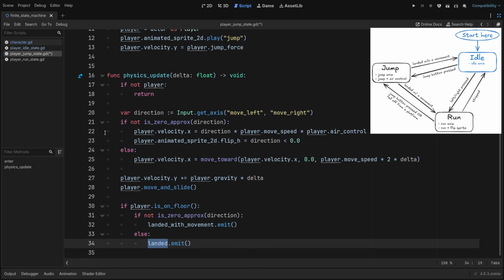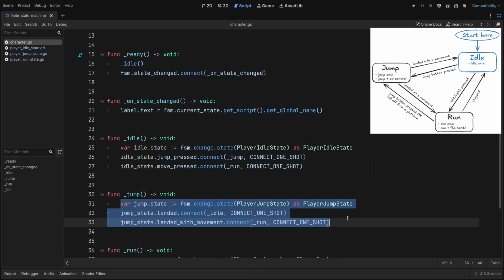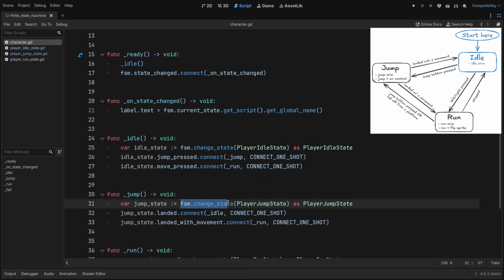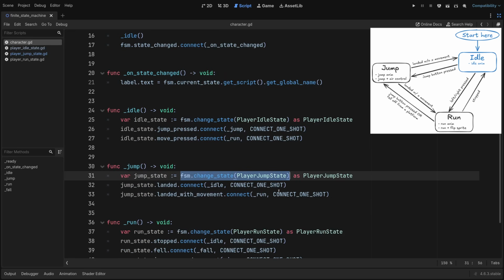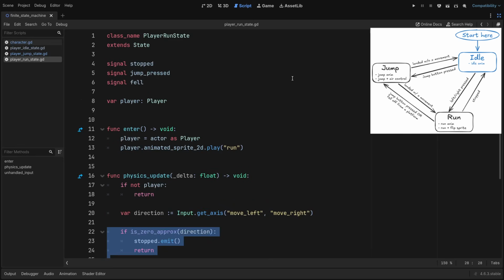Pretty straightforward stuff, right? So if we go back into the character's script, when we call jump, this is what happens, right? We call FSM.changeState with the player jump state, store that new state as a variable reference so we can make signal connections. For the basic landed signal, we need to connect it to the idle method that we already have, right? This will establish the transition from the jumping state to the idle on the graph. But if we landed with movement speed, we need to call the run method, which we are yet to look at. Now, before handling running, let's take a look at the run state itself.